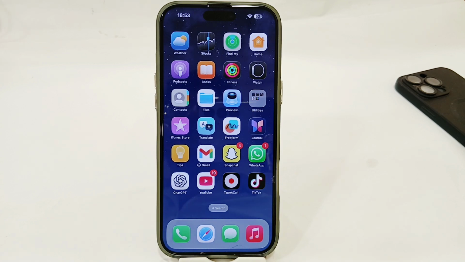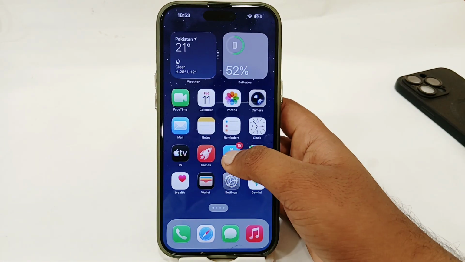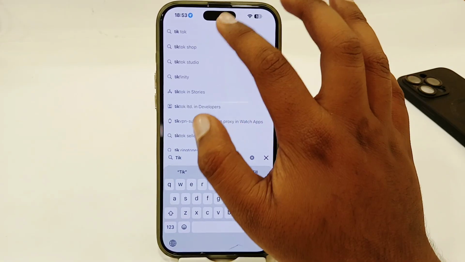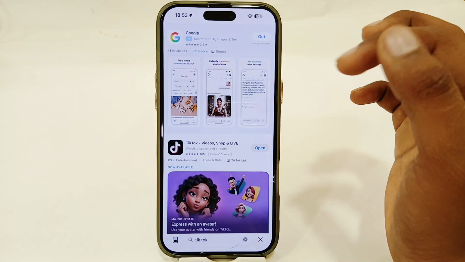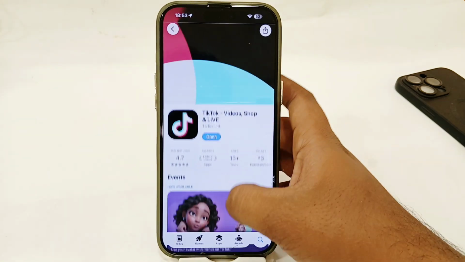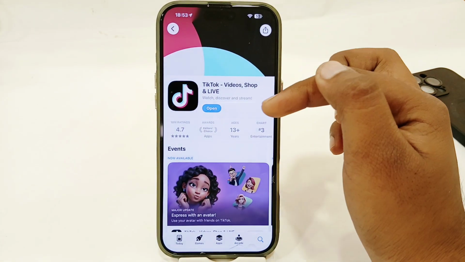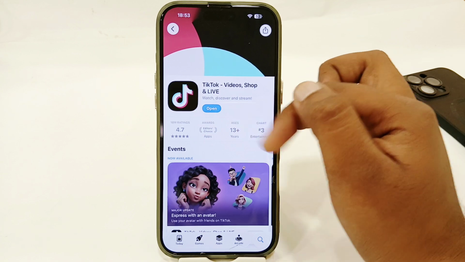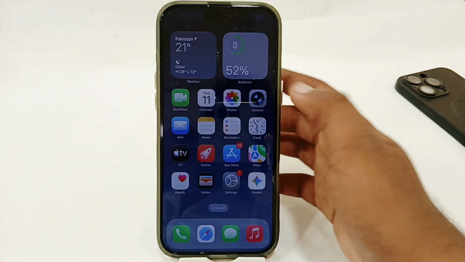So very first, you just have to open your App Store or Play Store, and here you have to simply search for TikTok, and you have to make an update in your TikTok app. Open the TikTok section from here, and make sure that you are on the latest update of the TikTok app. Or if you find any update here, try to update your TikTok app, then go back.